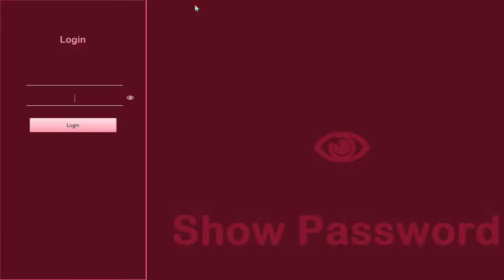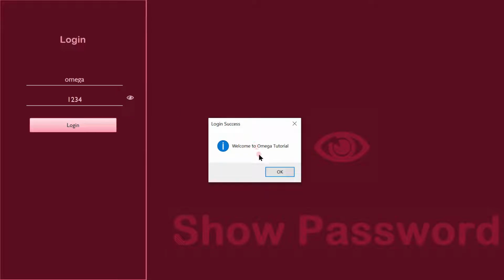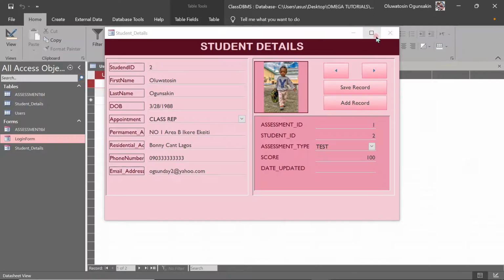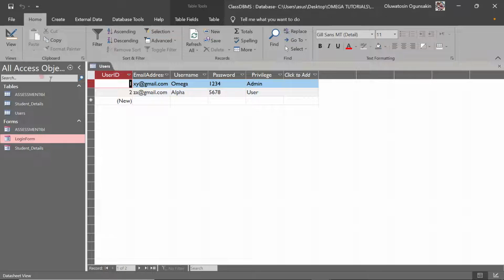My name is Oluwatosin, and today I will be showing us how to reinforce our user login form. Because if you take very good notice, there is something wrong with the form. If I type in my username Omega and my password 1234, I click login. Welcome. It opens this. And take note.